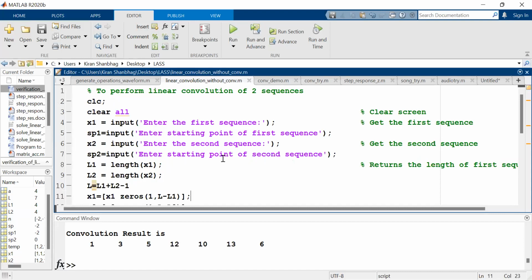Hello everyone. In this particular video, we will discuss performing linear convolution of two sequences on this particular platform. So what's the catch, by the way? Linear convolution of two sequences.